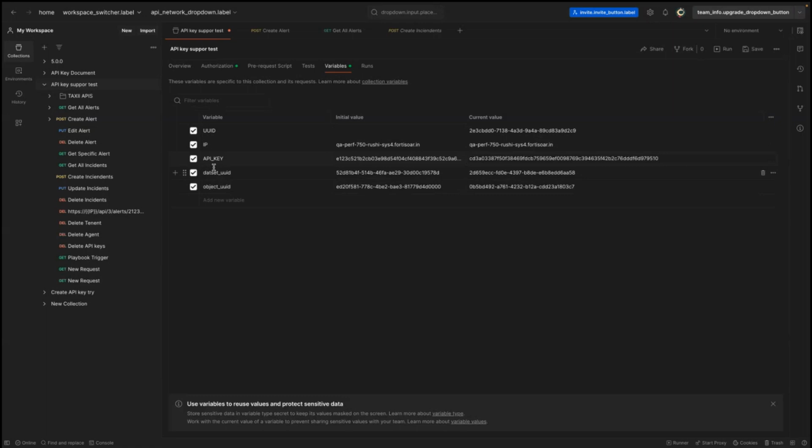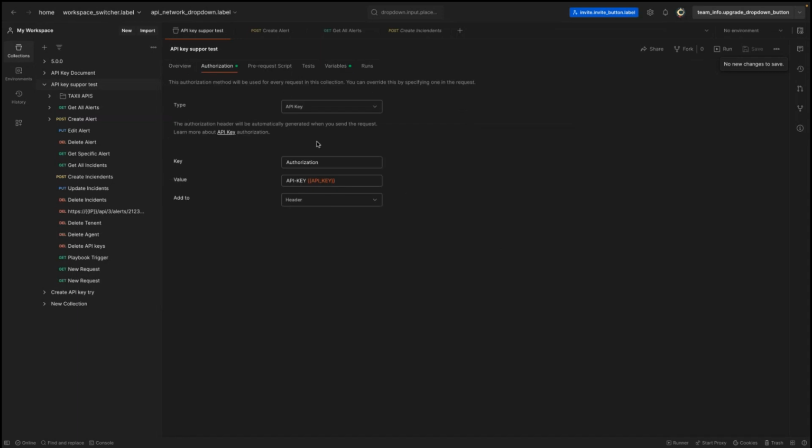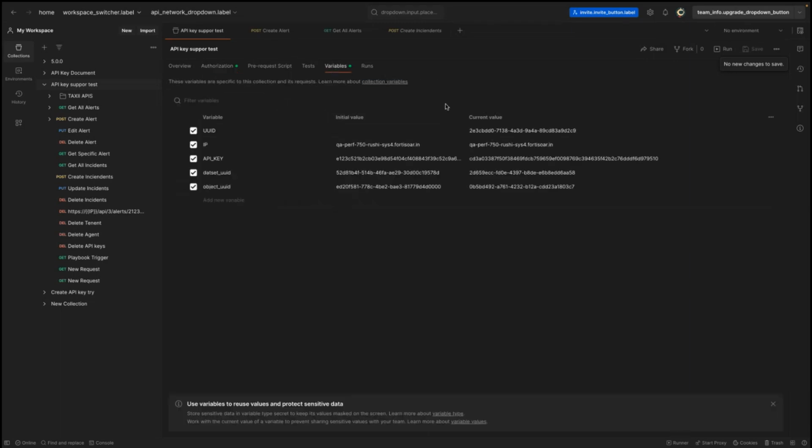We'll paste it in Postman. In this, I have created a variable API key. With the help of this API key token in authorization, you can see that we have used the type API key authorization with the header as authorization, and then there is the keyword API key and the value, where we are using a variable. This variable will be replaced with the key while calling an API.